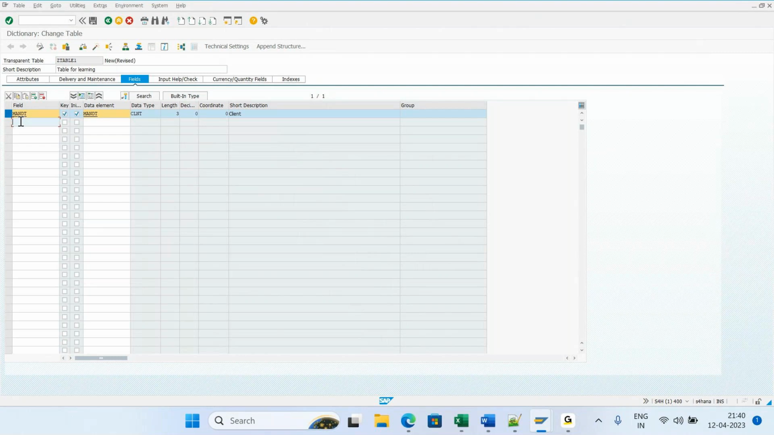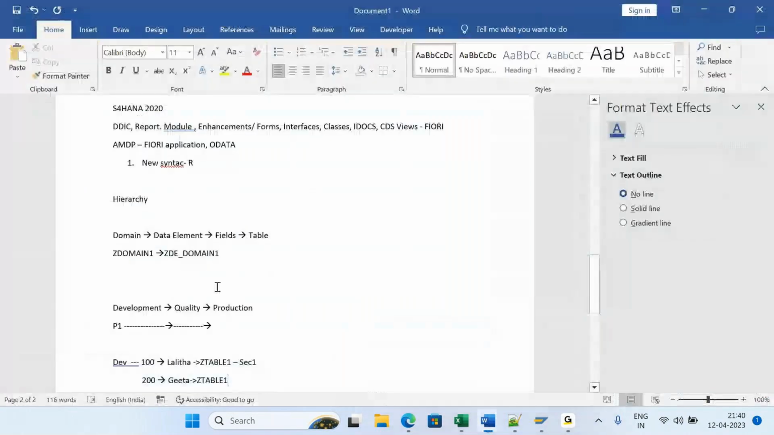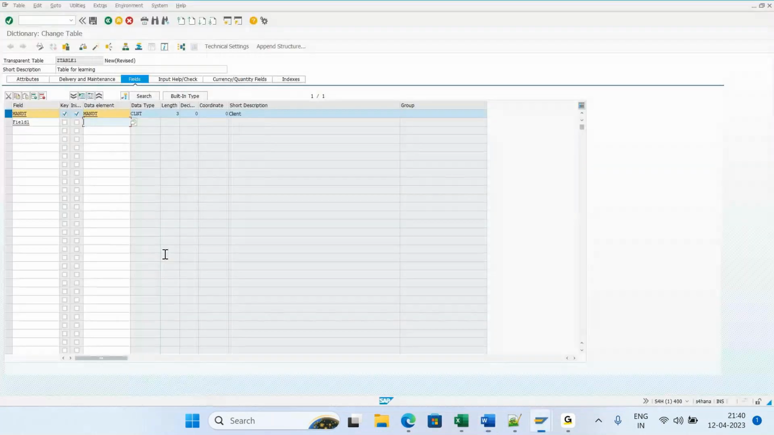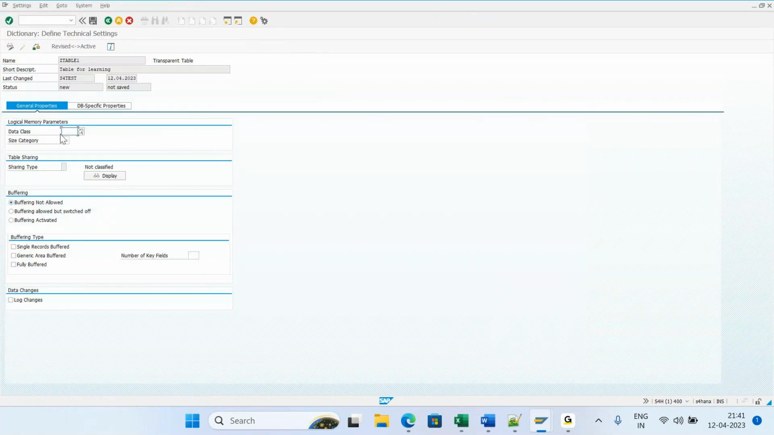You put this as field one, and what did you create? A data element. You can only put a data element here. So I will pick this data element and come here. Now I make it a primary key. Now I activate. It will ask me to do some things. It will ask me to maintain this data class.